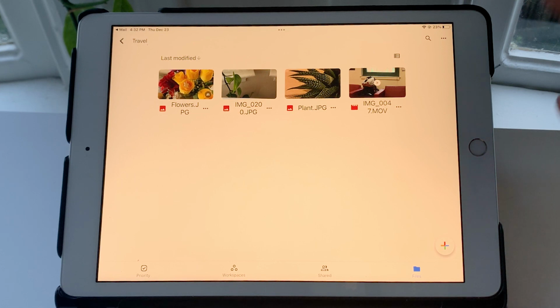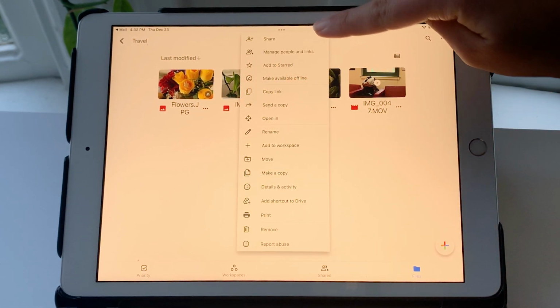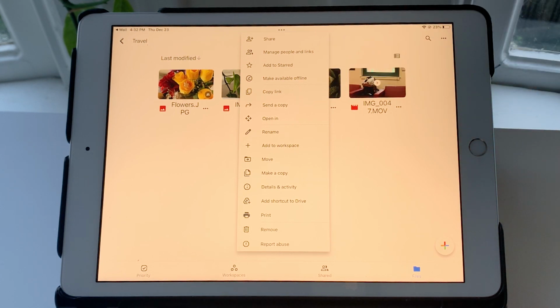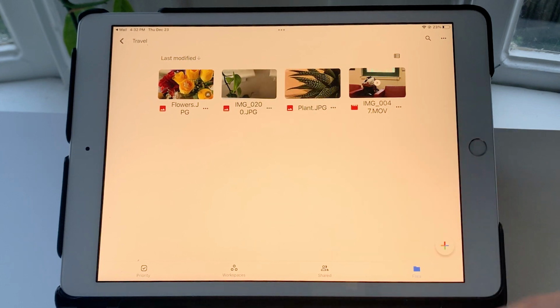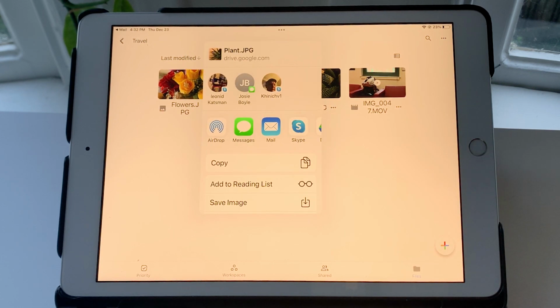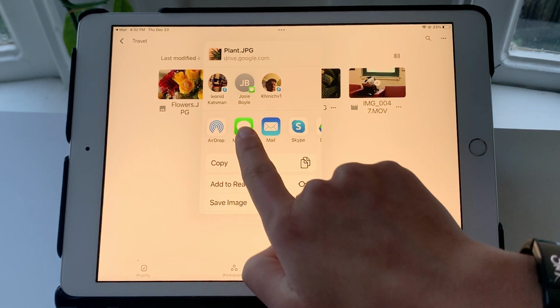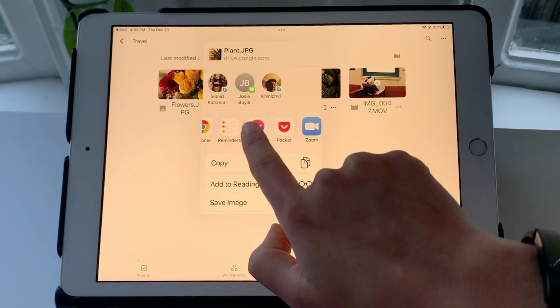Okay, a couple other things. Let's just go back into our menu. So that was share, copy link. Let's say you're typing up an email and you want to include a link to this photo. You could do that. You could also send a copy. So let's say you have something saved in Drive, in Google Drive, and you want to share it with someone. You could then select messages or mail or however you want to send it.